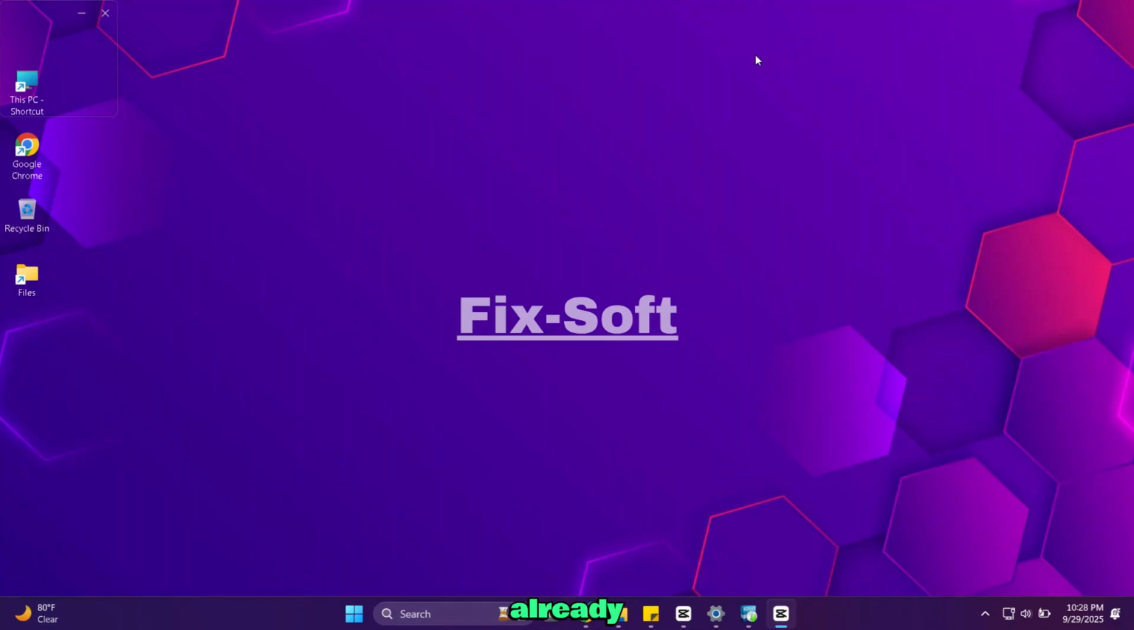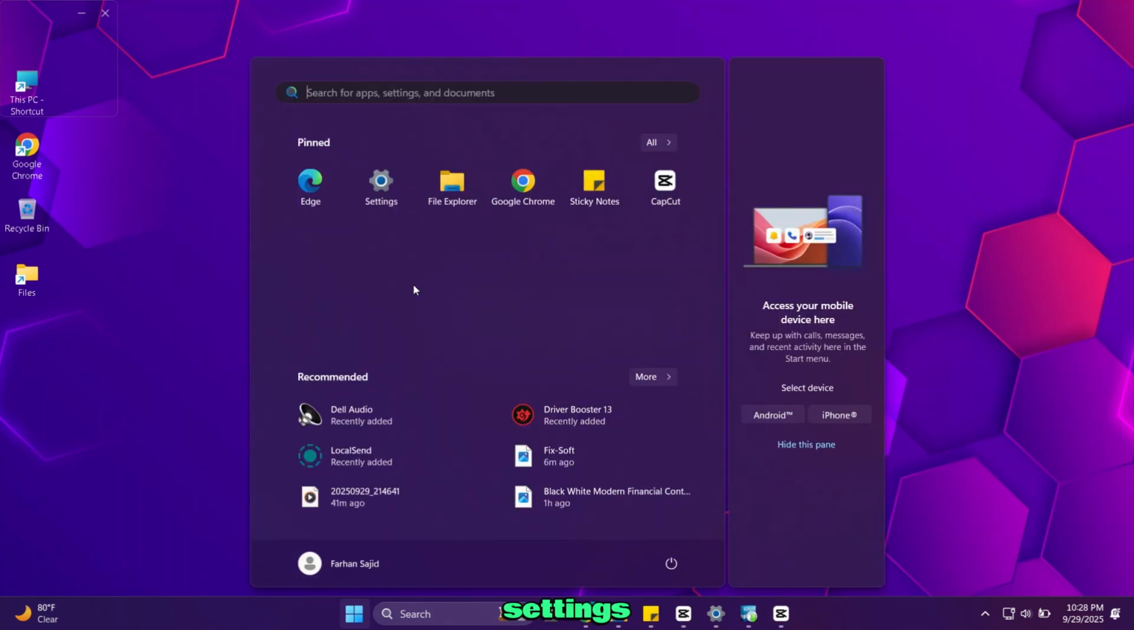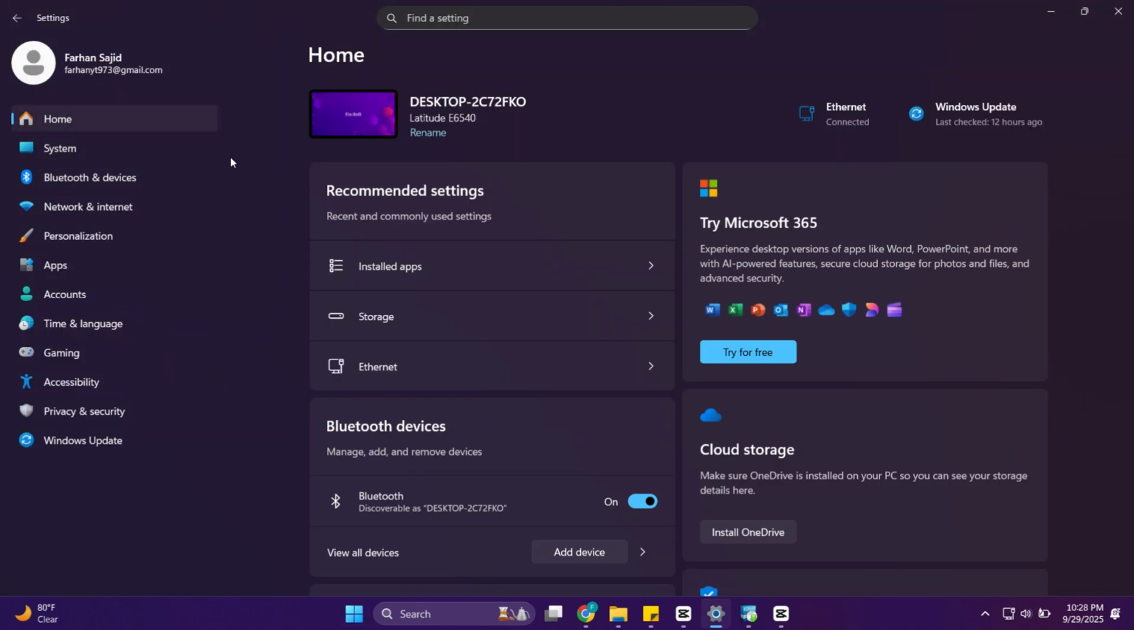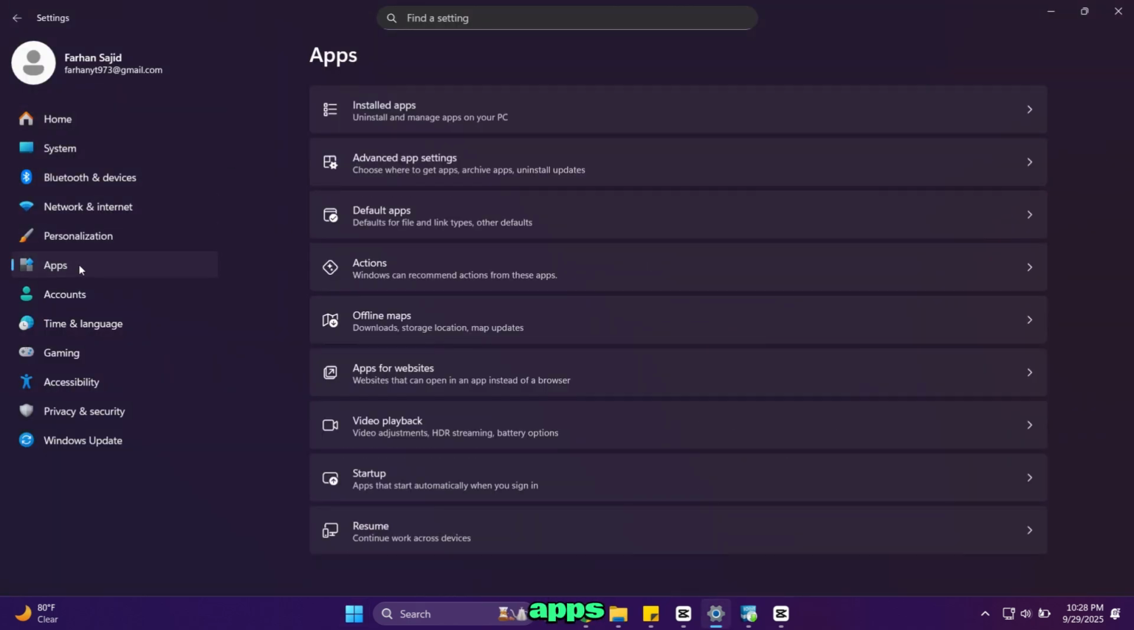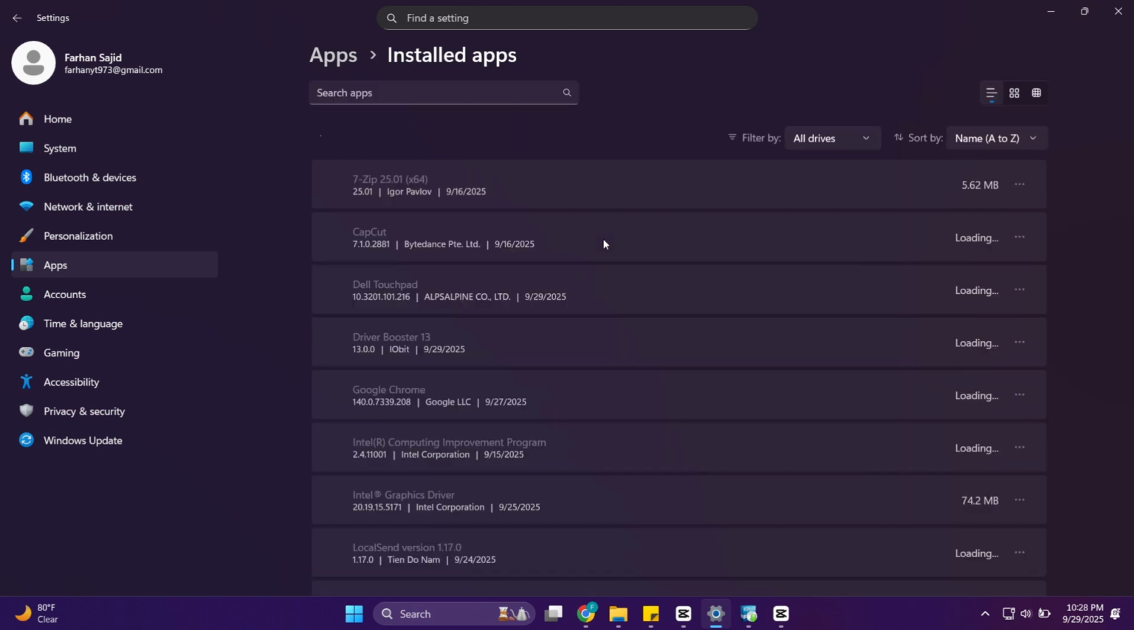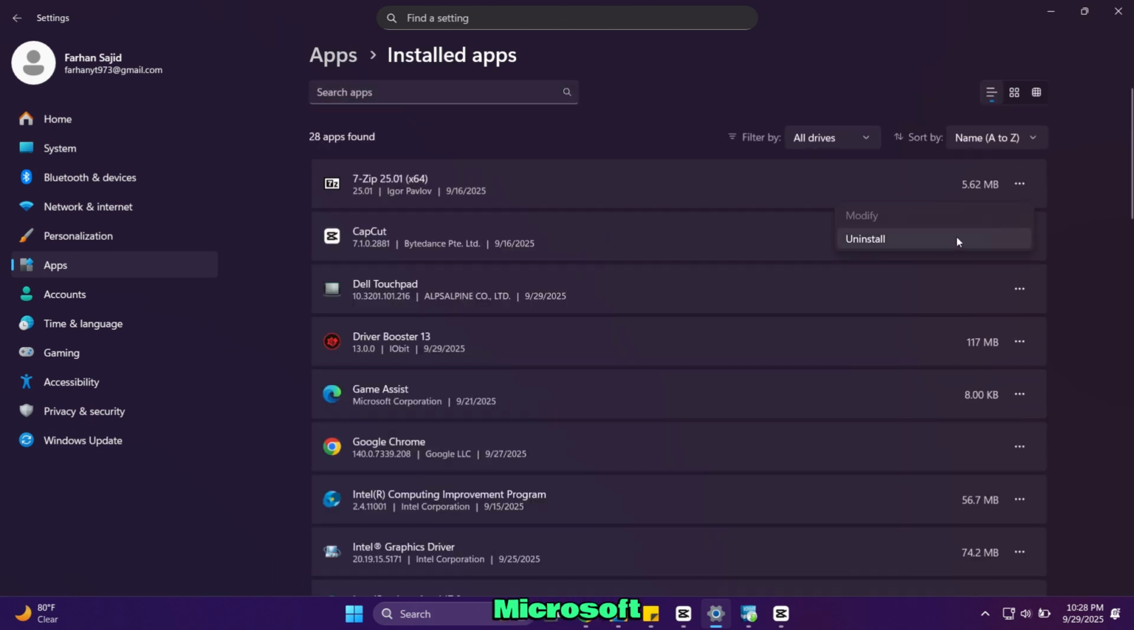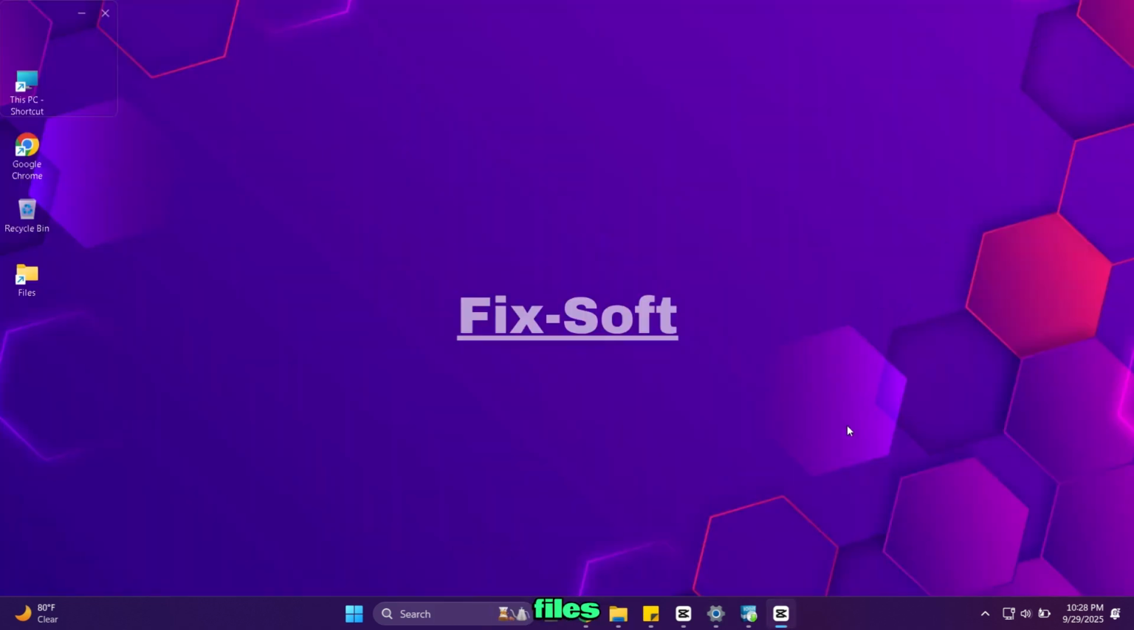Before we start, check if you already have Microsoft Office installed, even if it's a trial or expired version. If you do, uninstall it to avoid conflicts. Open Settings. Go to Apps and then Installed Apps. Remove anything related to Microsoft Office. Once that's done, we're ready to download the necessary files.